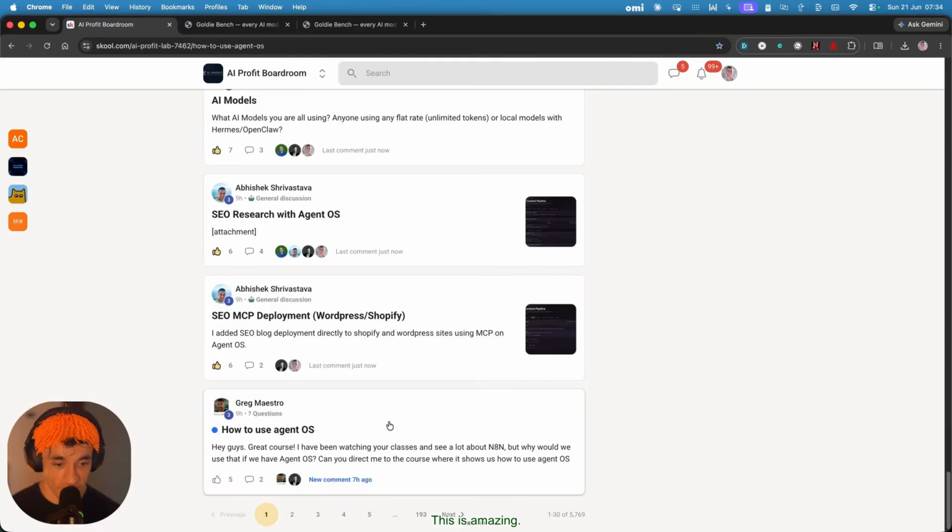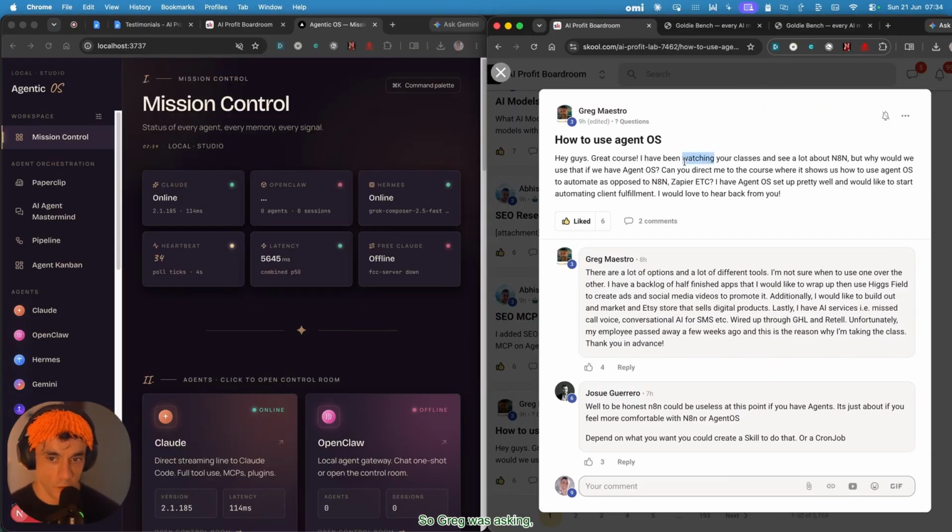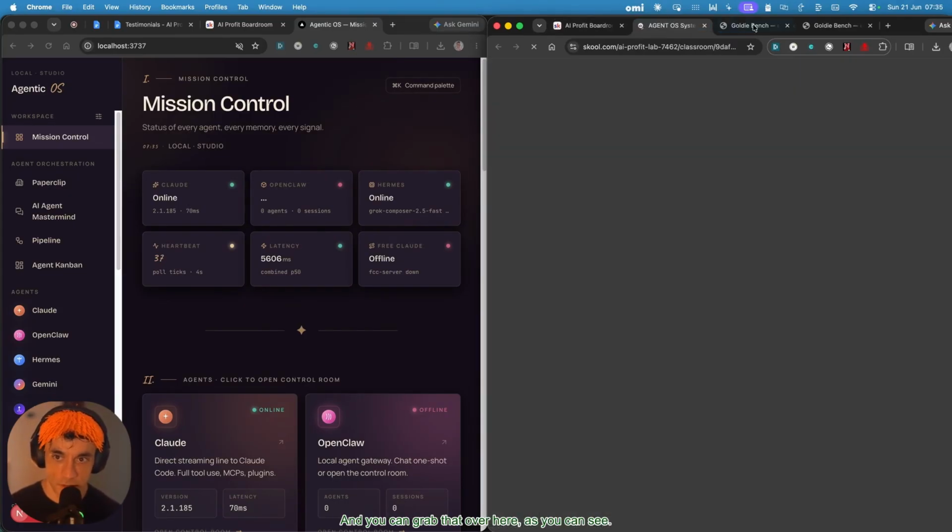This is amazing. So Greg was asking, why would you use n8n instead of AgentOS? Because we cover both inside the app of onboarding. So the reason that we cover n8n for a beginner is it's really good for understanding the basics of how automation works and how to set up agents. But if you're more advanced or you have more experience, you can just skip straight to the AgentOS system. And you can grab that over here, as you can see.